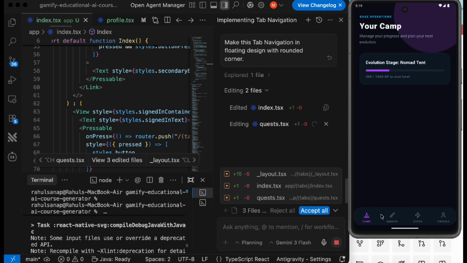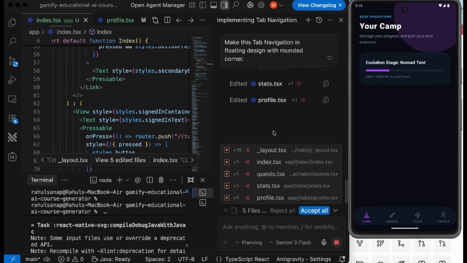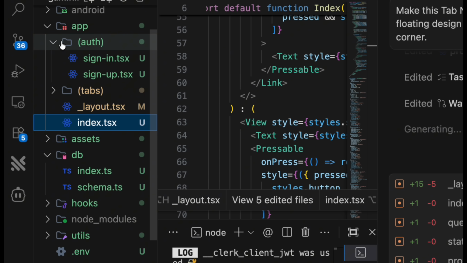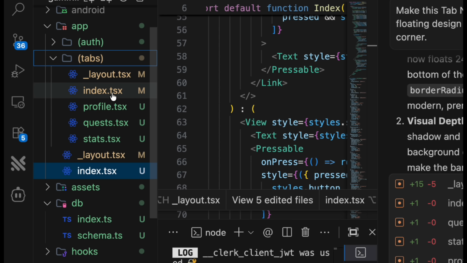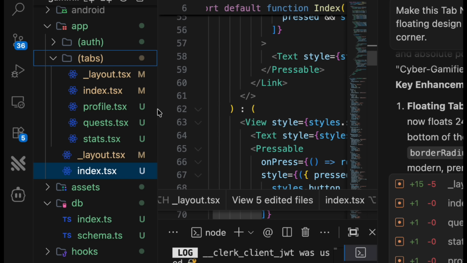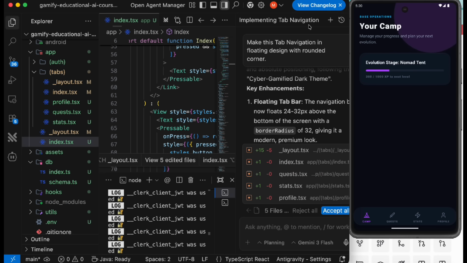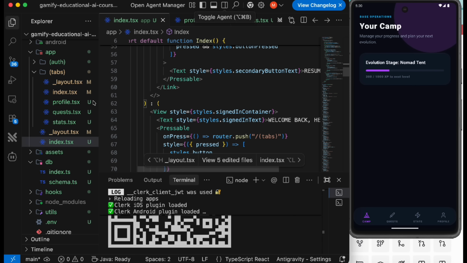Okay, so it's still updating some small things, but right now I hope you understand how easily we added tab navigation. Now let me show you what files got changed. So basically inside this route we have the new folder called tabs. Inside the tabs we have this underscore layout which actually holds your complete tab navigation. Let me close this for now and open this underscore layout.tsx file.